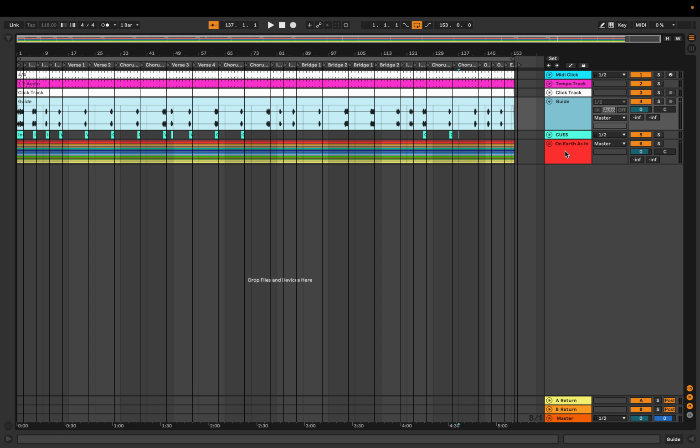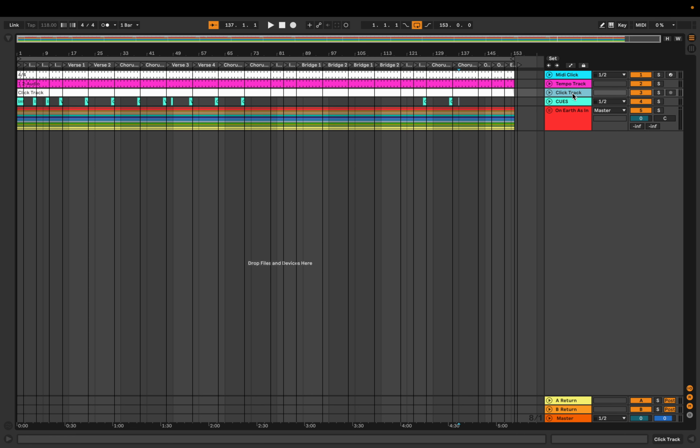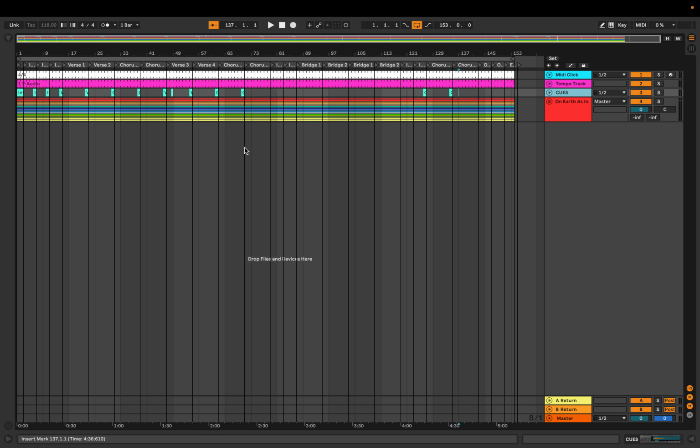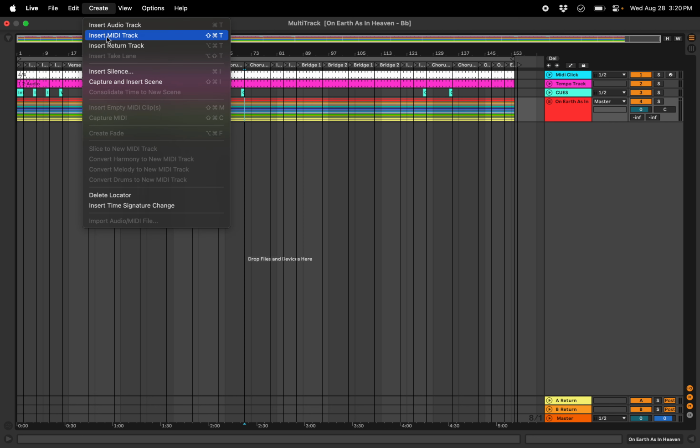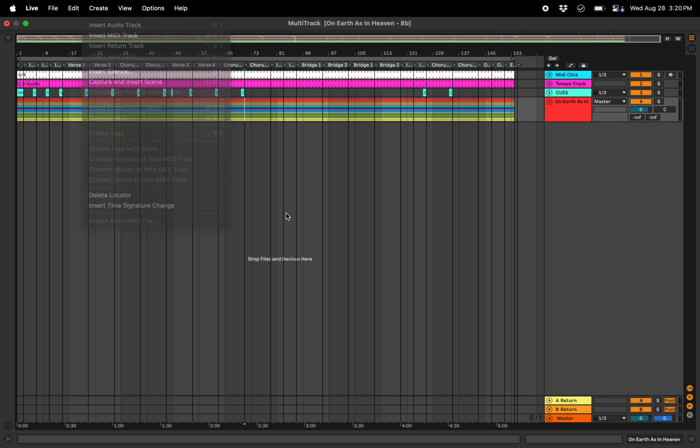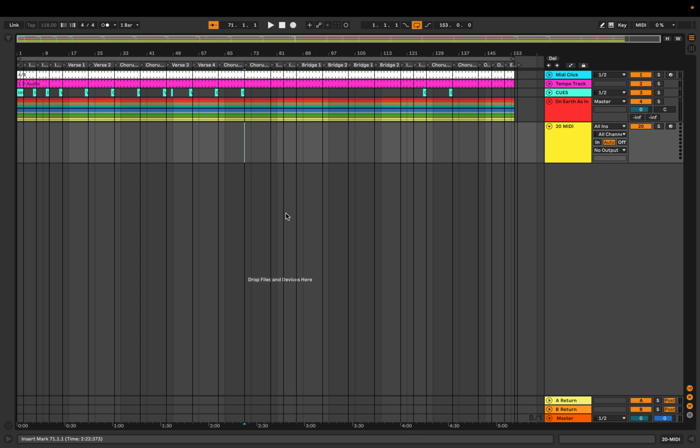Okay, now the next thing I can do is delete this guide because I'm not using that anymore. And then I can delete this click track because I'm not using that anymore. And so we have one thing left to do, and that's create a marker track. To do this, I'm going to insert a new MIDI track. I like keyboard shortcuts, so I'm going to press Shift-Command-T. And it creates a MIDI track.